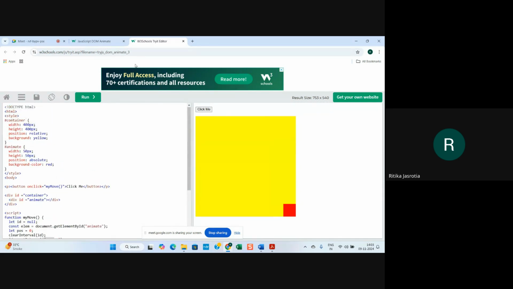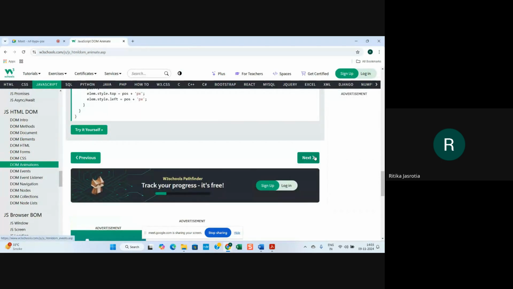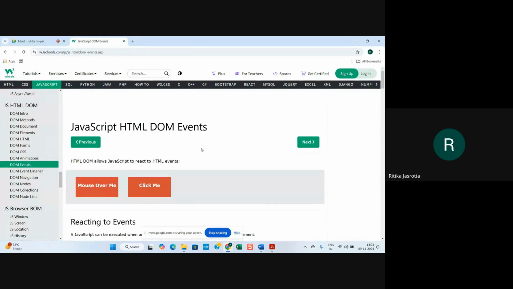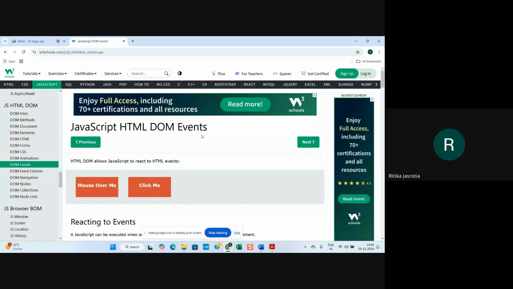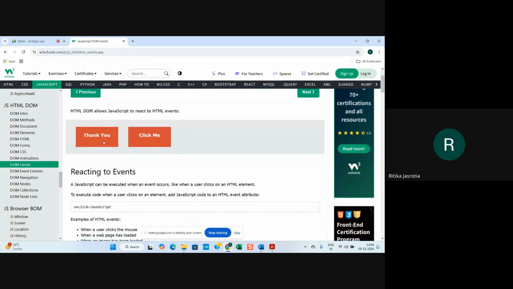So this is how they are animating things. Then JavaScript HTML DOM events. Now, HTML DOM allows JavaScript to react to HTML elements. Mouse over, right? So if you keep the mouse over this box, it is displaying thank you, and if you remove it, it again displays mouse over me.